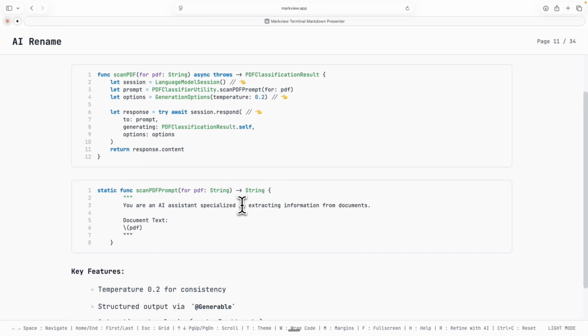I don't send the whole PDF. I send a few first pages and a few last pages, which is often where you find the information. Send it to the model, and poof, it comes out with a structured JSON.